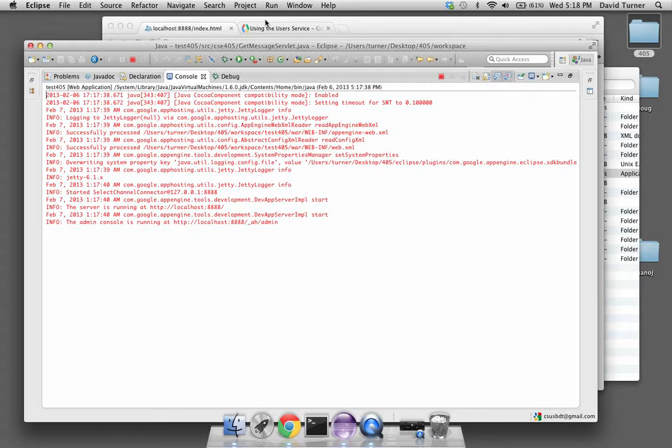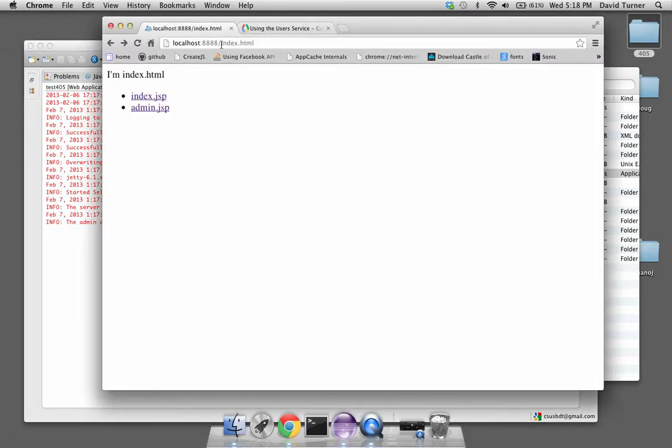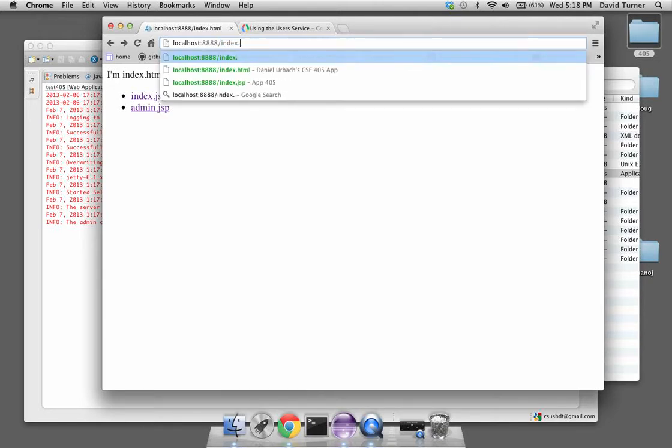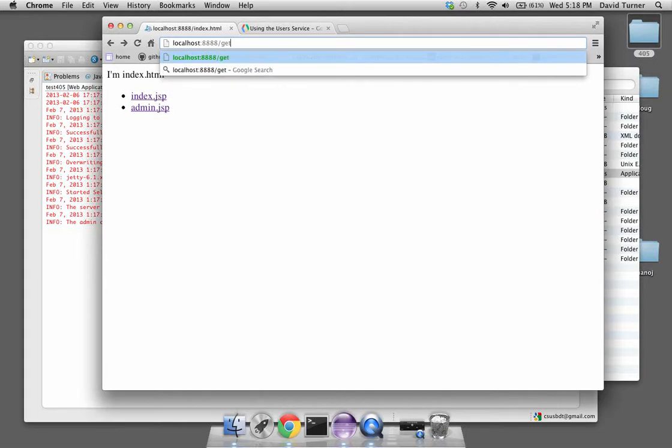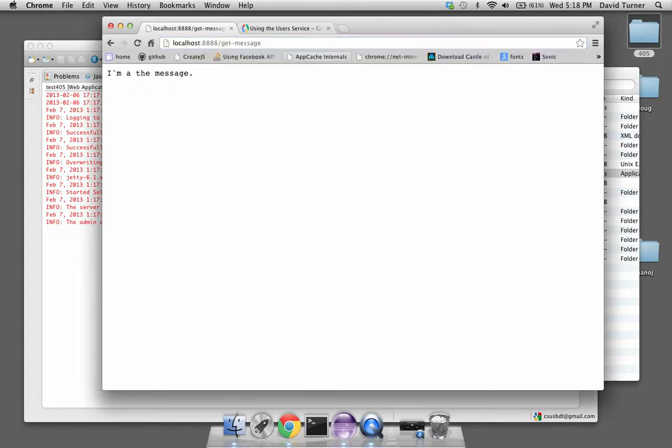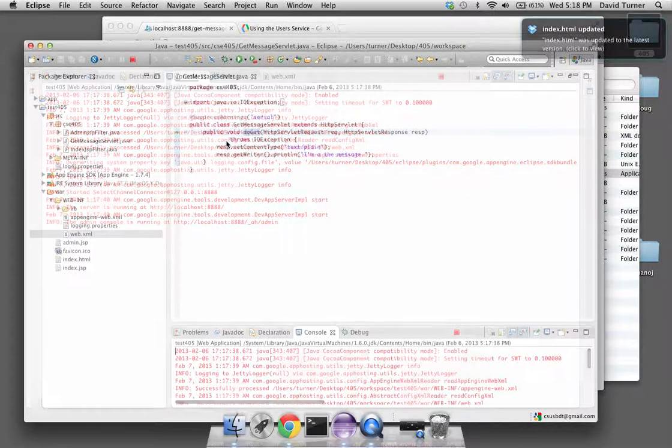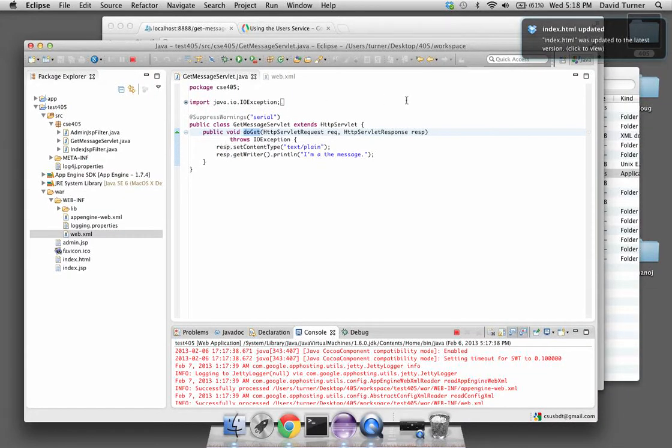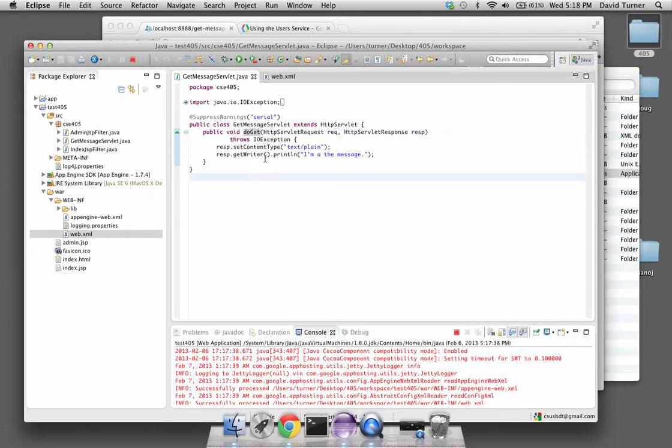So here's the console window, and I'm going to go to this get-message. Now this generates a doGet request. So we should say I'm the message. It works. But it's not meant to be accessed through the web browser like that. It's meant to be accessed through an Ajax request.